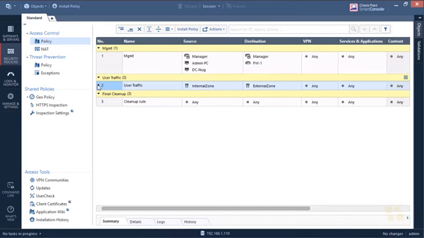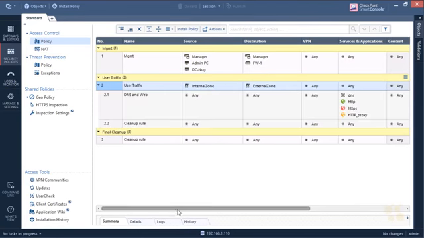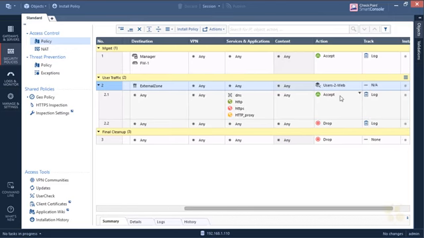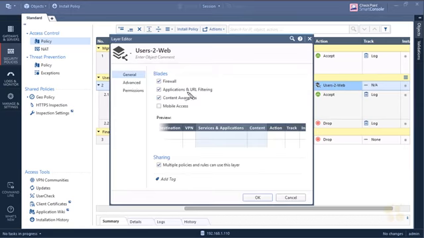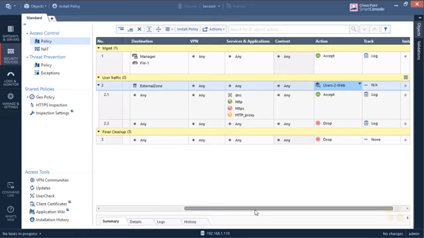Here, if we expand Rule 2, and scroll over to the right just a little bit, Rule 2 is using an inline layer. If we click on the down arrow next to that, hover over inline layer, and click on Edit Layer, I just want to confirm that this inline layer is supporting the functions of application and URL filtering. That's important because that's the feature that we want to use. So let's click on Cancel to dismiss that, and scroll over to the left again.